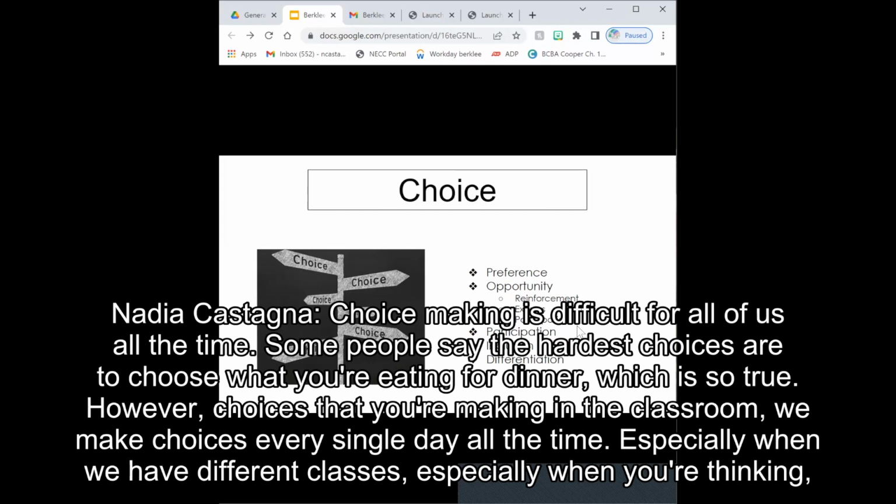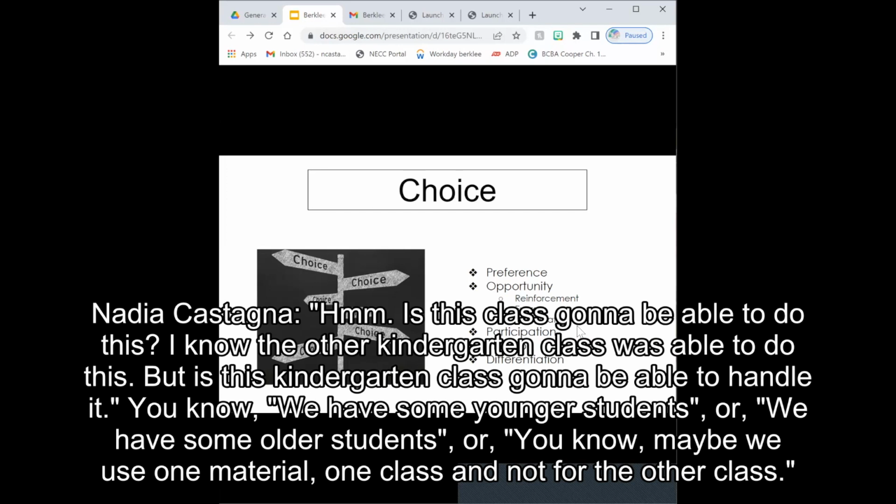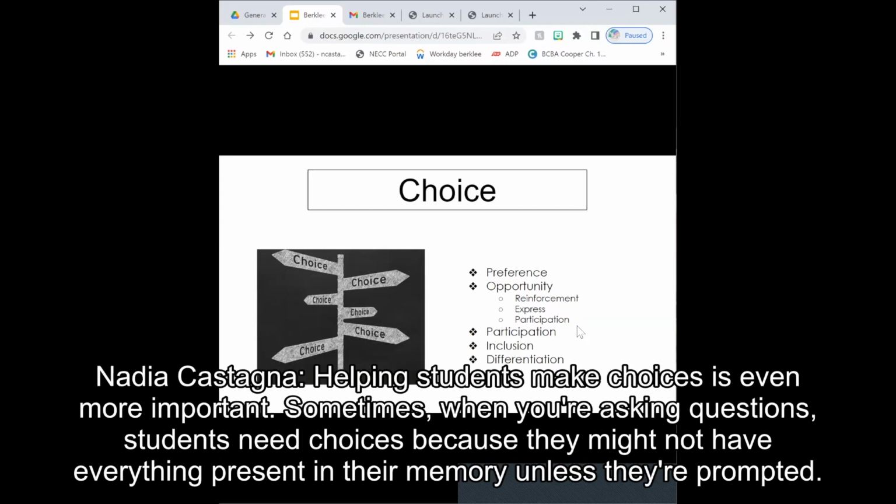Which is so true. However, we make choices in the classroom every single day, especially when we have different classes. You think, I know the other kindergarten class was able to do this, but is this kindergarten class going to be able to handle it? We have some younger students, or some older students, or maybe we use one material for one class and not for the other class. Helping students make choices is even more important.